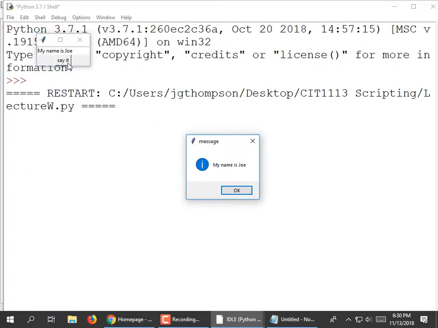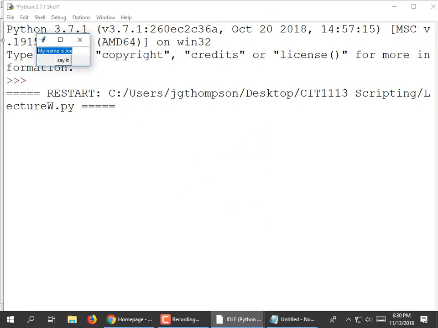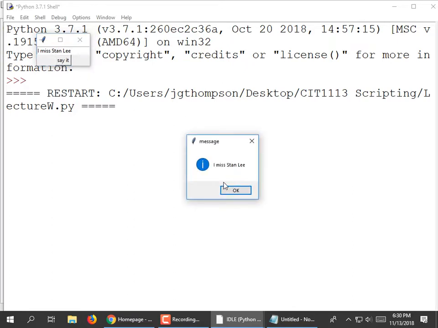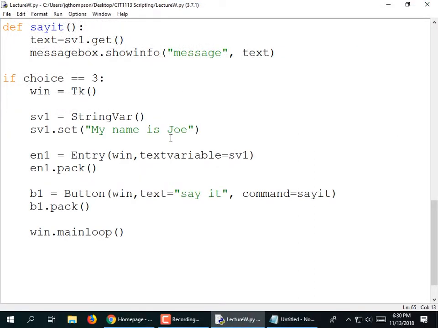And so if I click say it, it says my name is Joe. If I wanted to, I could edit that text field. Alrighty, say it. There we go. So when we activate that button, it calls our say it function, and our say it function gets that text out of that string variable.